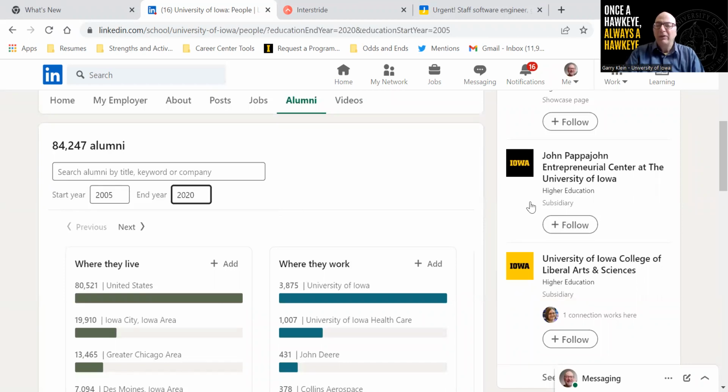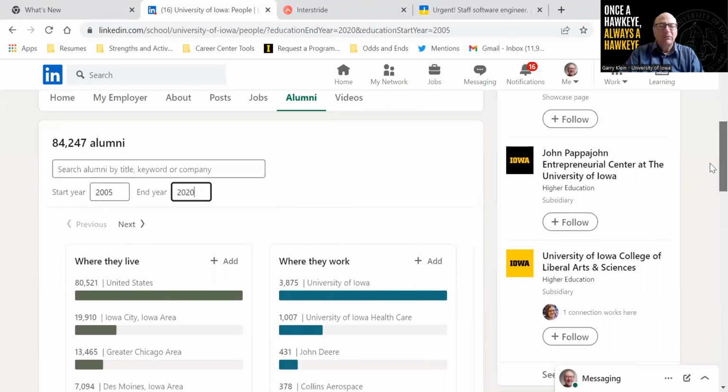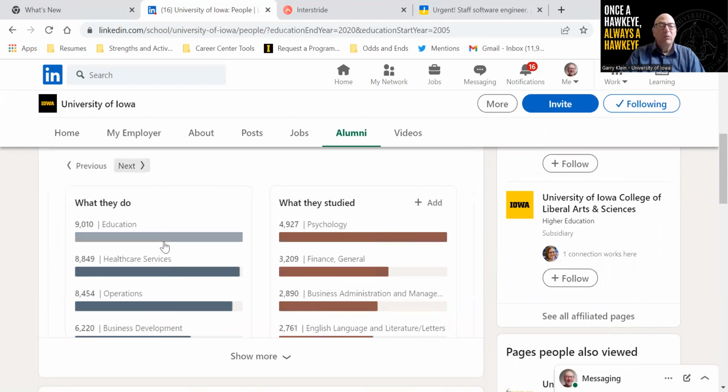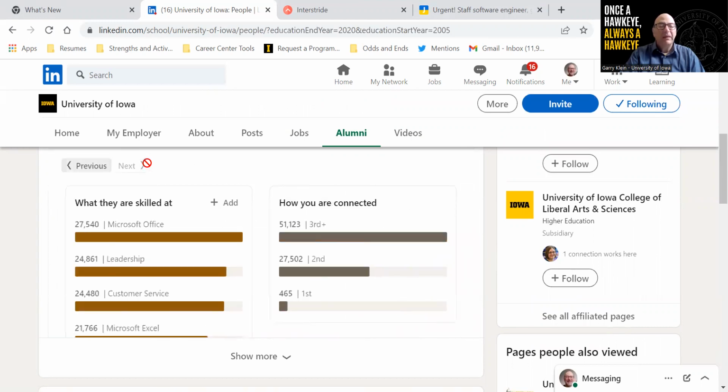Okay, now before I search for that, I just want to point out that what we'll learn through LinkedIn is where they work, but also what they do and what they studied. And also their skills, what do they know how to do? And if you are already connected with them, you will see how well connected you are, okay?